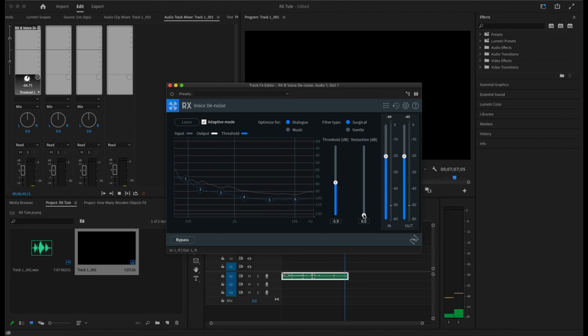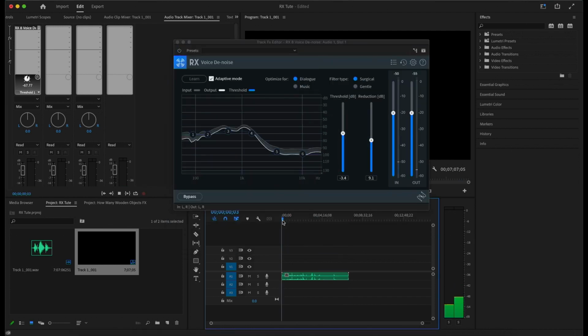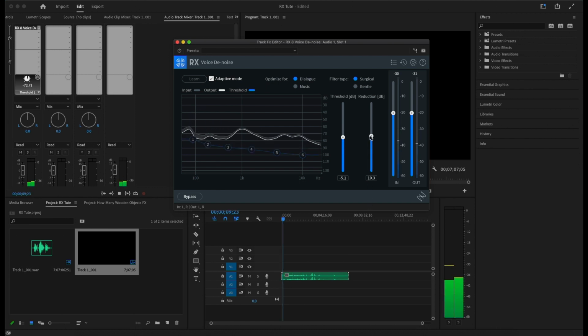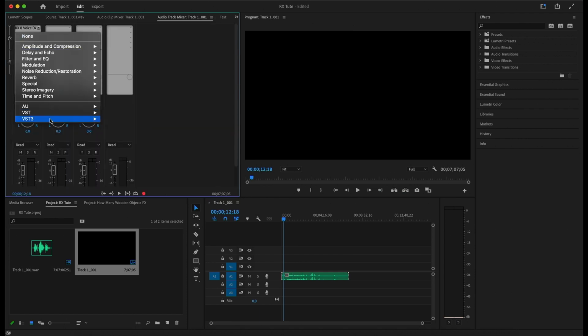So let's take the threshold down a little bit and then we can totally kill the noise and play around with it till it gets to a point you like. And then over here, we can go back towards the beginning. More noise, less noise, more noise, less noise. There we go. That's it. It's that simple. Once you get it where you like it, just forget about it. There it is. Spectral denoise is basically the same.